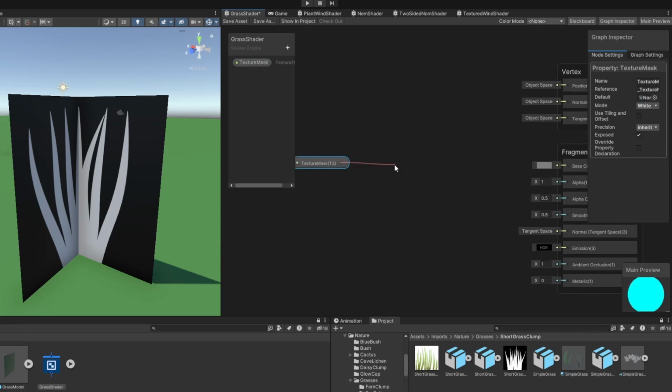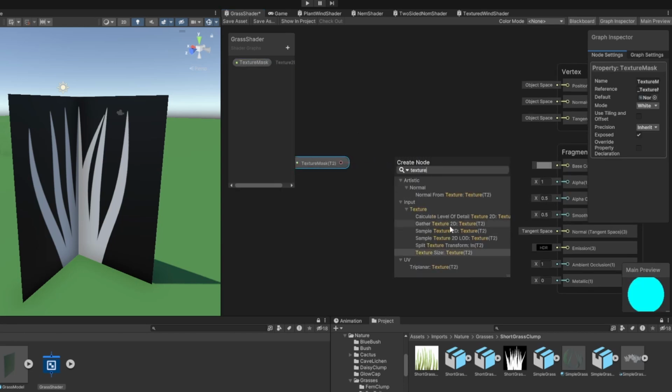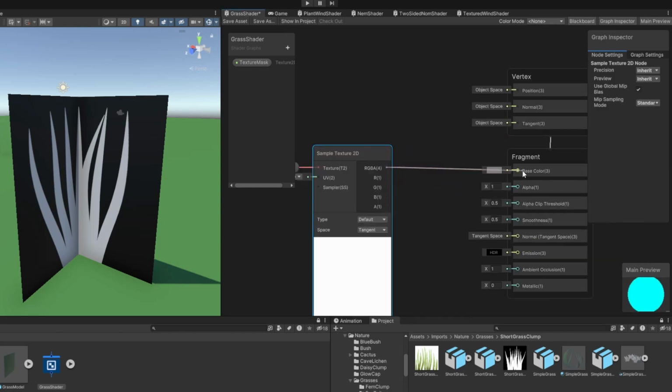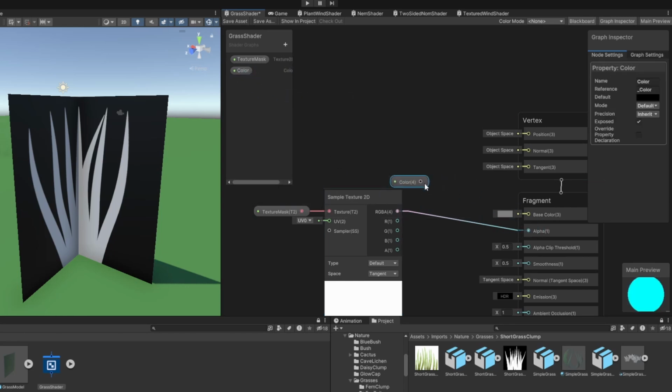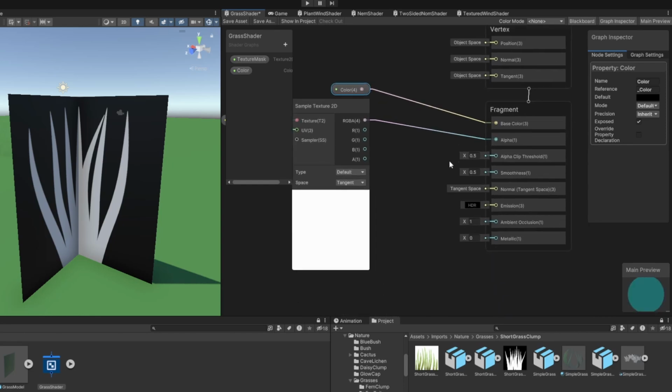Drop it in here, bring it out, and look for a Sample Texture 2D. We're not going to connect this to the base color. We're going to connect this to the alpha. And then for the color, we're going to add a new variable called color. We could leave it as that, and just connect that into the base color.